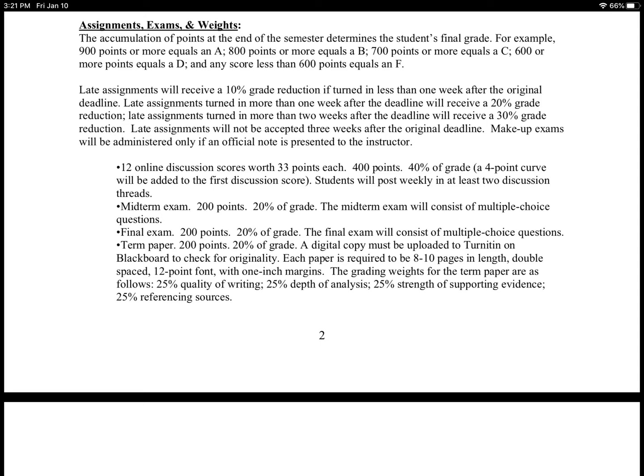And I also have a small paragraph here on late penalties. If you turn in an assignment late, if it's just 1 week late, it's a 10% reduction in the score. If it's 2 weeks late, a 20% reduction in the score, and so forth. And then now let's look at the specific assignments here.